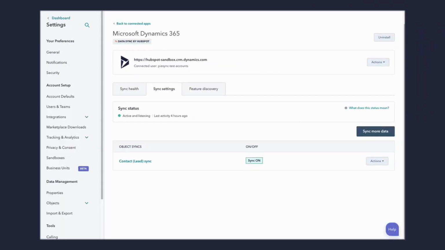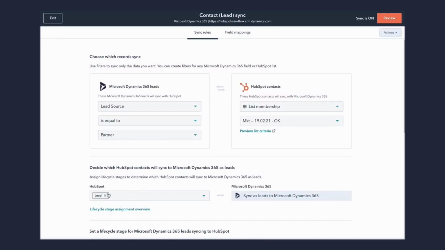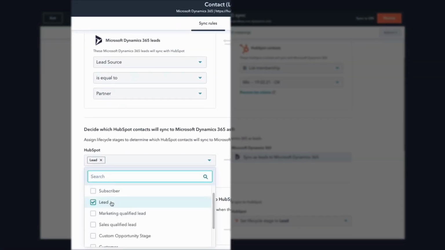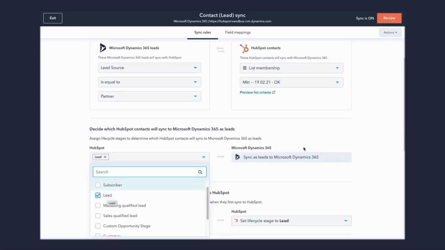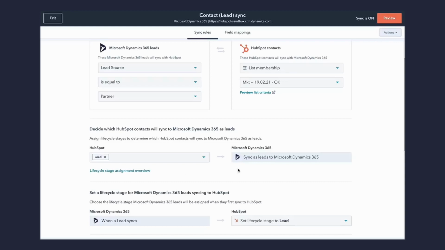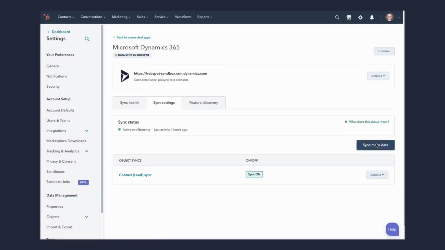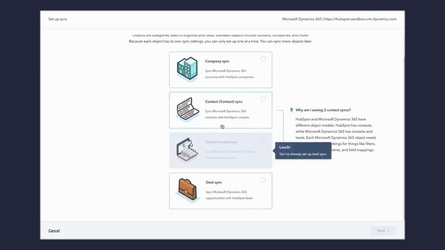So check this out. Here I am setting up a Microsoft Dynamics sync. So we have a lead sync here, and if we look at this, we have this option here, right? We are only going to sync over contacts that are marked as leads in the lifecycle status property as leads to Microsoft Dynamics. We can set that up. And then look, if we add a separate sync, right, we're going to sync more data. We're seeing two different contact syncs here because Dynamics has leads, which we already have set up in contacts.